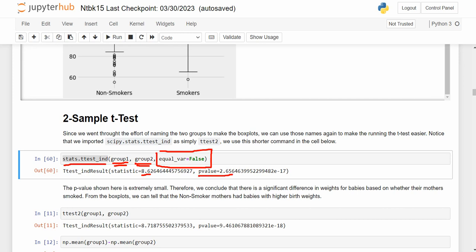Now, the p-value, this is a big mistake that a lot of people make. They say, oh, the p-value is 2.656. That's bigger than 0.05, so fail to reject the null. But always check the end of the number. Okay, it's actually scientific notation, 2.656 times 10 to the negative 17th, which is really, really, really close to 0. And this is extremely small, as you'll see written right below there. So since it's less than 0.05, we're going to reject the null.